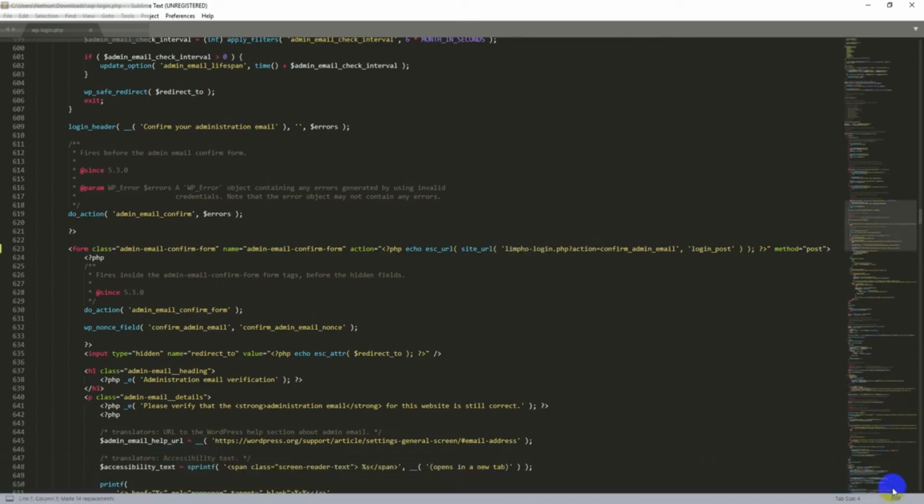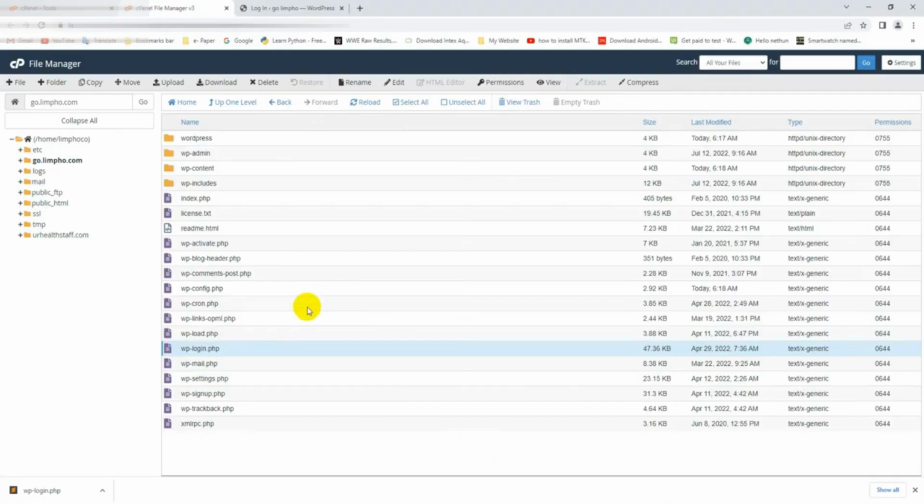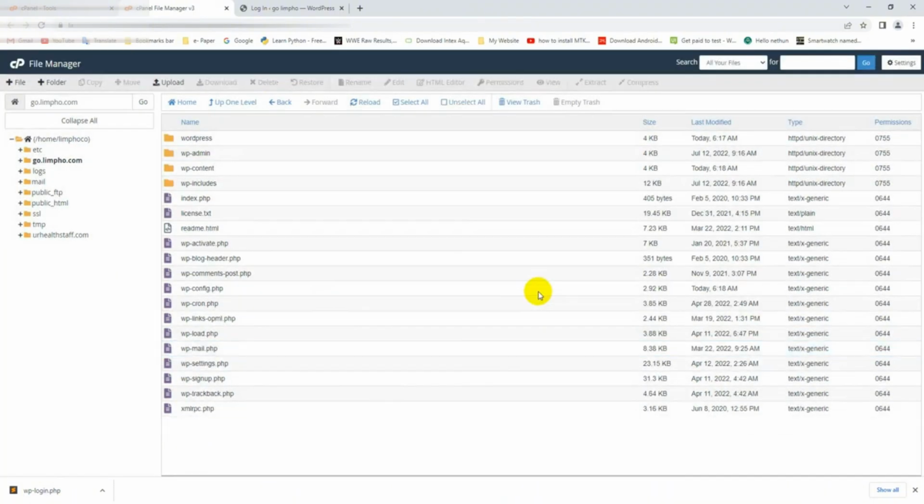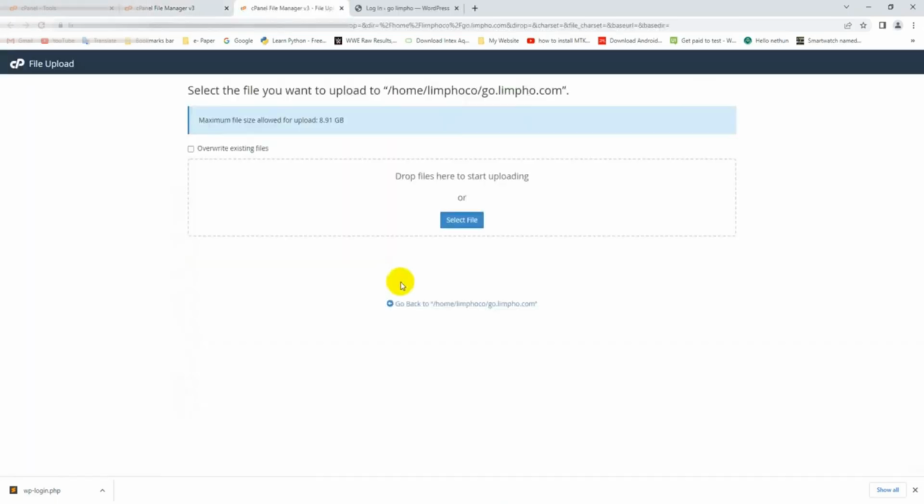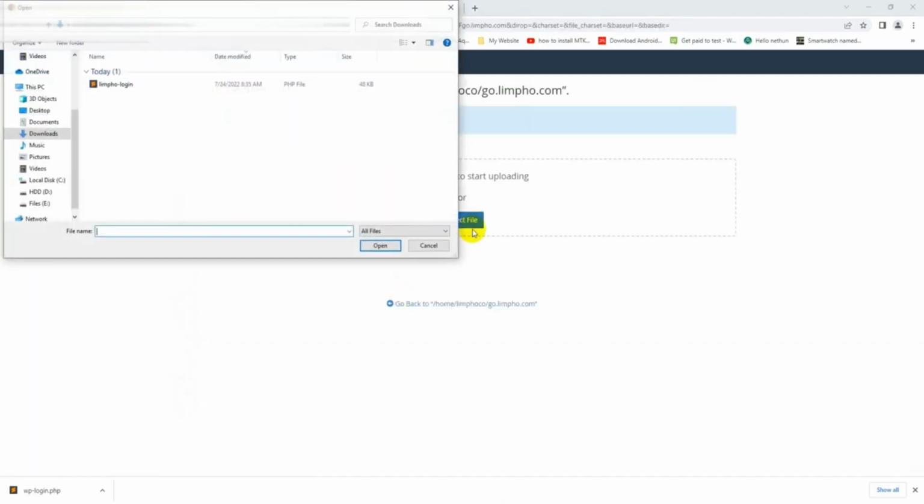Now go back to your file manager in cPanel. Inside your website folder, locate the original wp-login.php file and delete it. After deleting the original file, click on Upload and upload the newly edited and renamed login file. Once the upload is complete, your WordPress admin login URL will be changed.